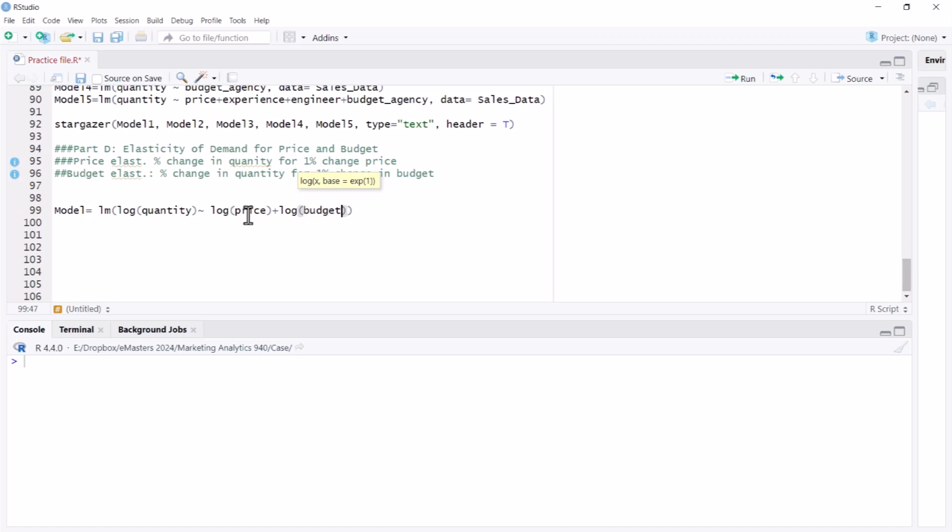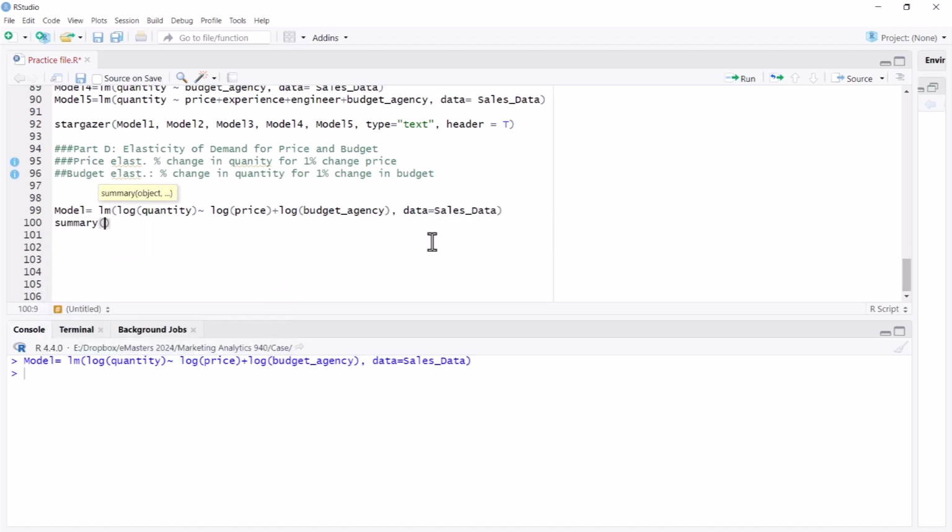Now I'm putting in budget underscore agency, and I'll define data as sales data. If I omit one of the variables, let's say if I omit log price, then a lot of the effect of log price may be loaded on the other variable, so it may result in incorrect estimation. If you recall, in the previous regression models we saw almost 95% of the quantity variation is explained by price, and almost 4 to 5% is explained by budget. So it is important to keep both variables in the regression. They are important variables. So we'll run the model and we'll summarize the output.